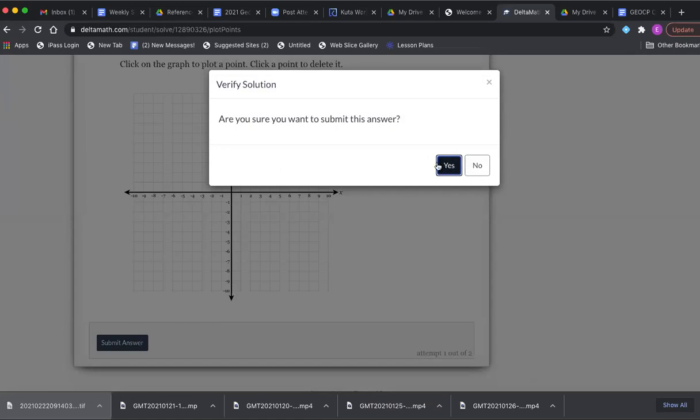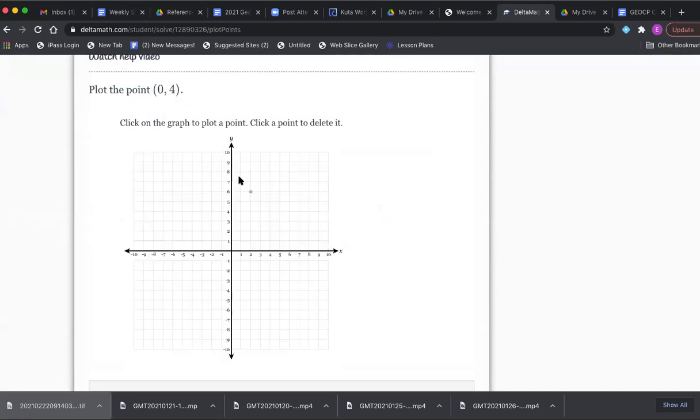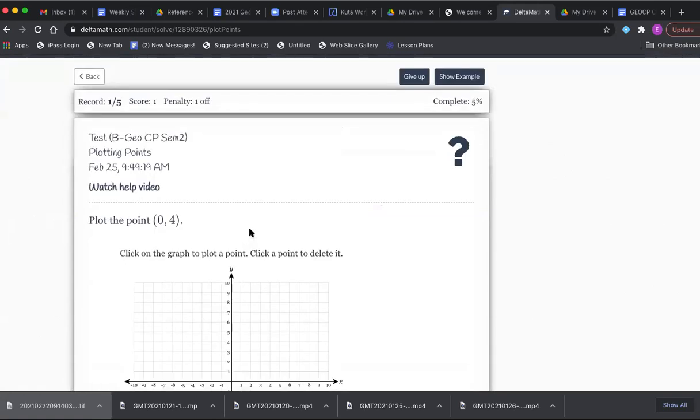If you messed up or you didn't click it in the right spot, you just click the dot again. So if I wanted to plot 0, 4 and I accidentally put it, I don't know, there. Oops, that's obviously not right. Just come on over and click it again, and then you can pick it up and move it. All right, so that's the first one. You only have to do 5 of those.